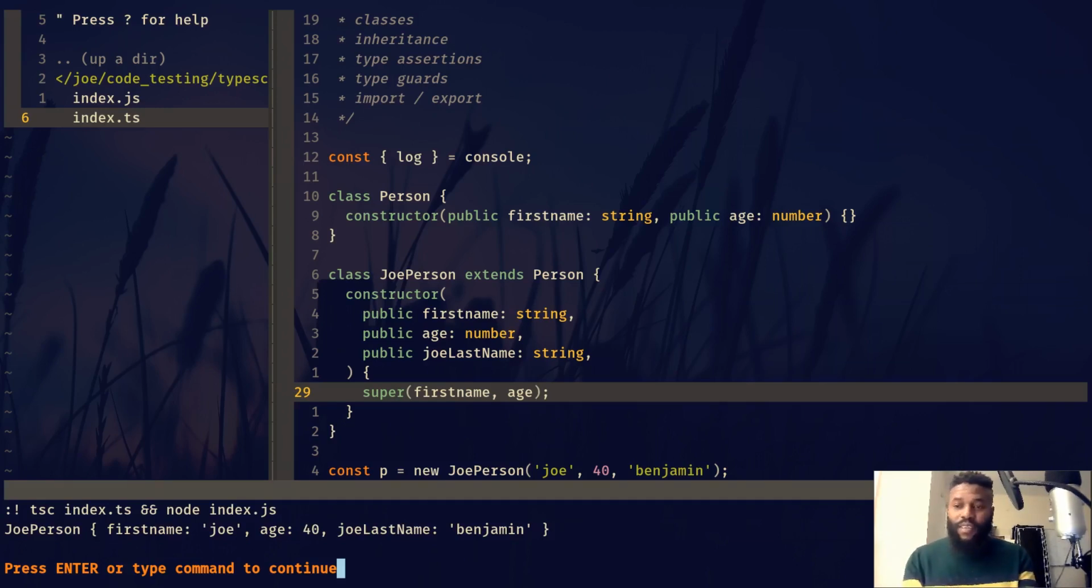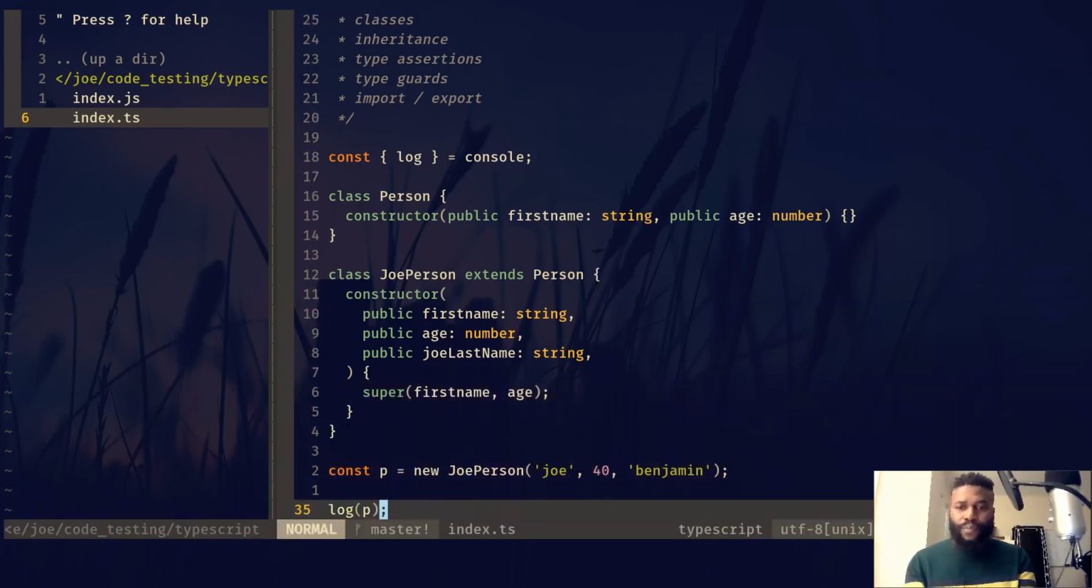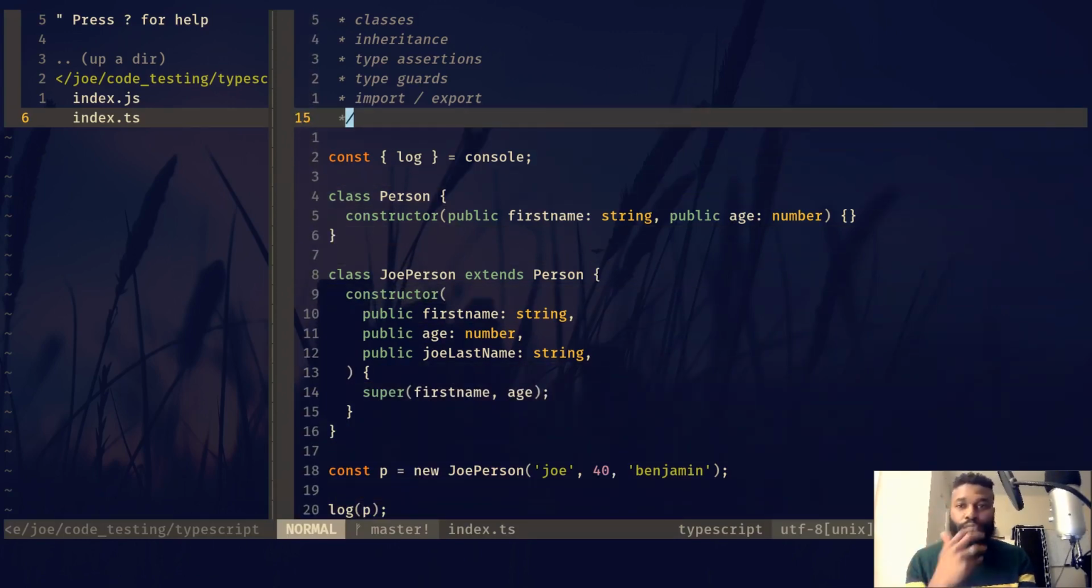I do make mistakes. I'm nowhere near the perfect coder. I make a lot of mistakes, but TypeScript helps me out, as you can see. Well, not for that particular case because it didn't catch it, but it catches a lot of stuff. So as you can see, the Joe person has the first name Joe, age 40, and Joe last name is Benjamin. So it's just different things, it just helps you out with the types.